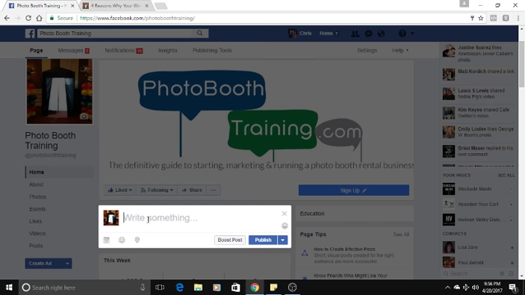And people who have a wedding upcoming are more likely to spend money, more likely to have a photo booth, and they're just much easier to target than the other groups of people that I've tried. And so we're going to make a post.